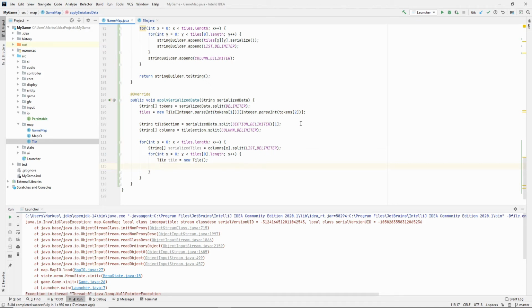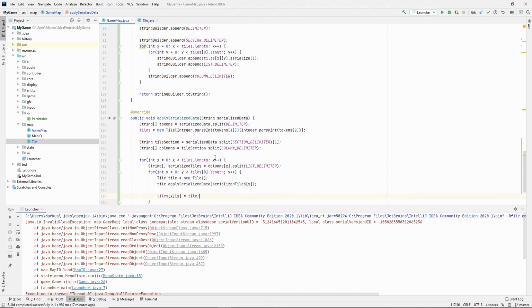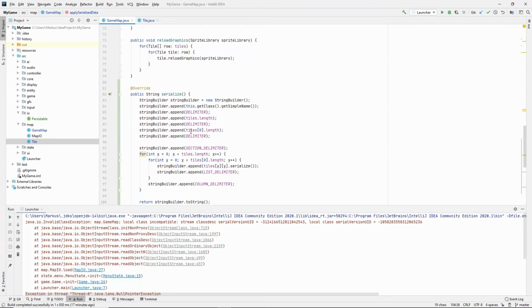So there we have it. We have a tile, an empty tile. So let's apply serialized data from the serialized tiles at index y. And then we also have to make sure that in our array at x and y will be this new tile. There we go. So this should be done for the application of the serialized data.